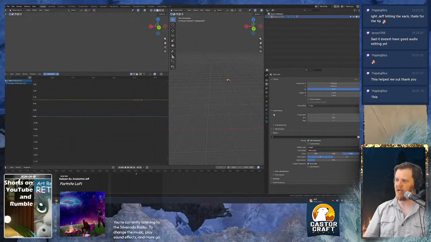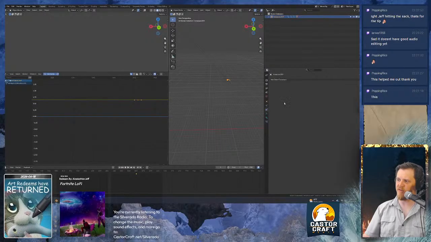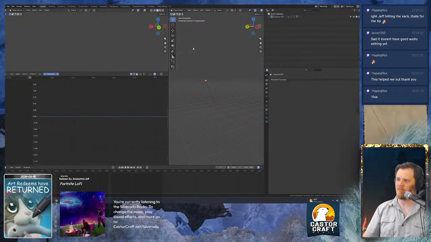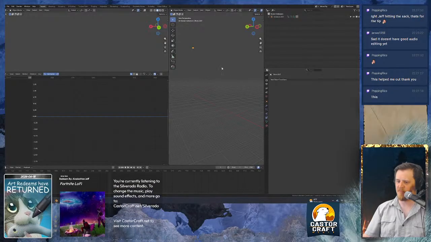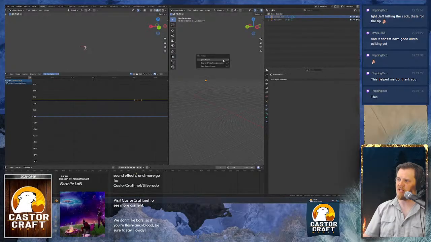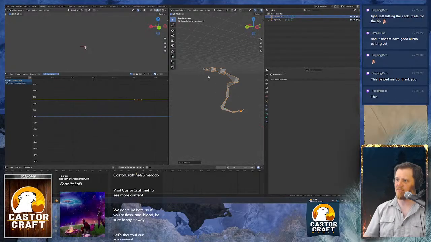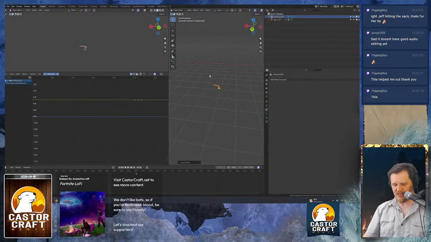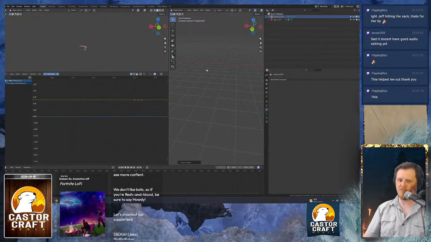Then we're going to grab him and get rid of any constraints. Clear parent, and then clear parent. Okay. Put that back at ground zero.